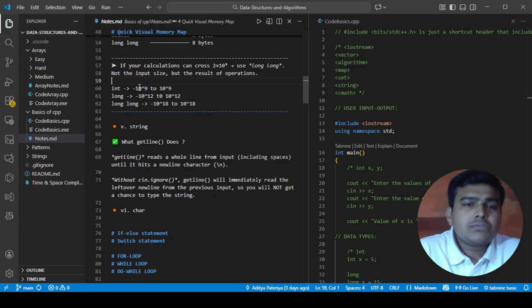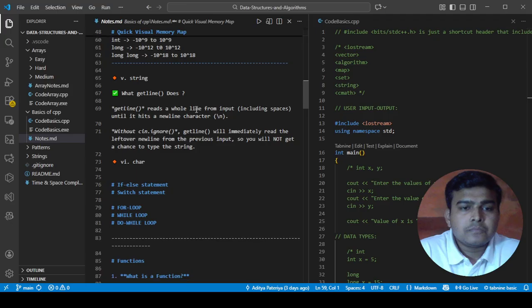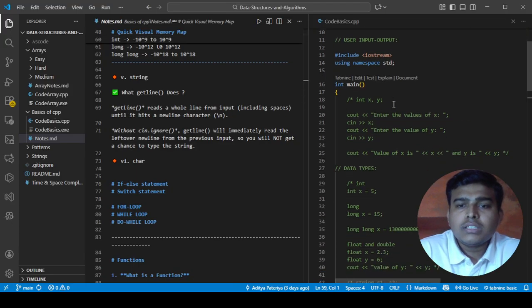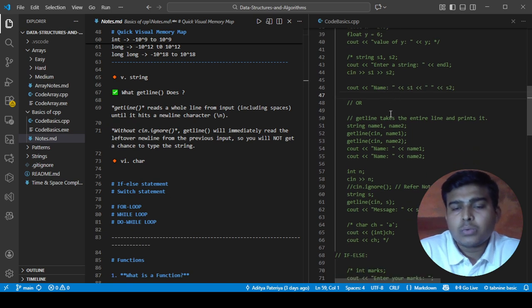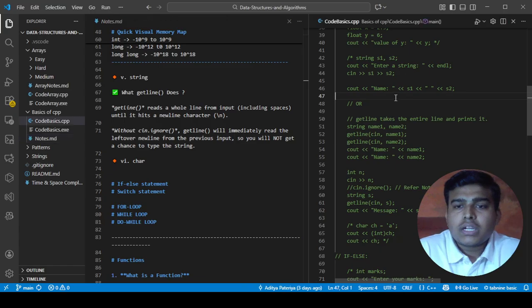So the integer ranges from minus 10 power 9 to 10 power 9. Long is from minus 10 power 12 to 10 power 12, and long long is from minus 10 power 18 to 10 power 18. And here I have also included the code for this, and also added it in my GitHub repository, so you can also check it there.